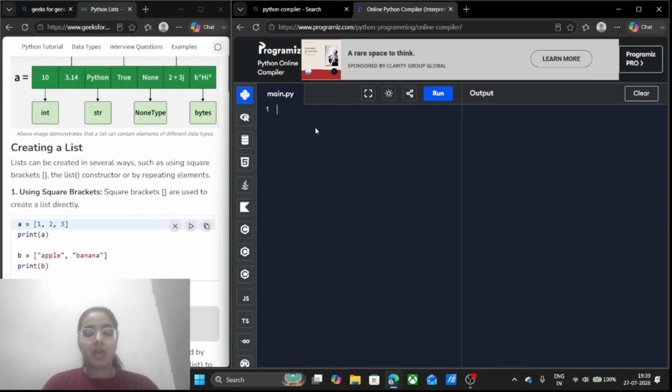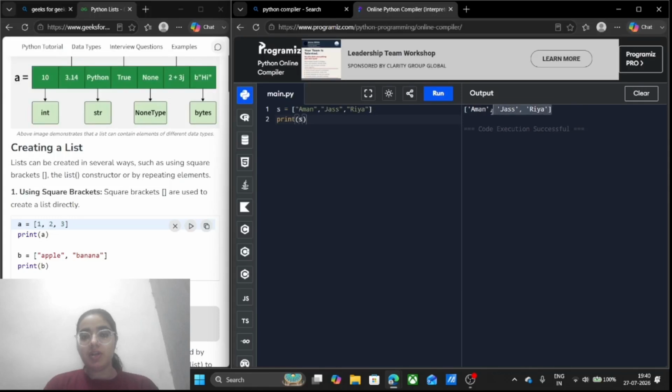For example, I want to write s is equal to, in the square braces I will write names, different names of the persons, Aman, and after that I will write Ria, and so on. In order to print this list, I will just simply write print and the list name, which is s, and I will run this. The list is printed for me here.